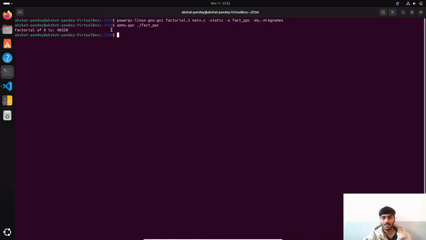Then what I did is I executed it inside QEMU using this following command, qemu-ppc ./fact_ppc. The output in the terminal here shows the factorial of 8 is 40320, which verifies that our assembly logic executed successfully inside the IBM Power Architecture Simulator.